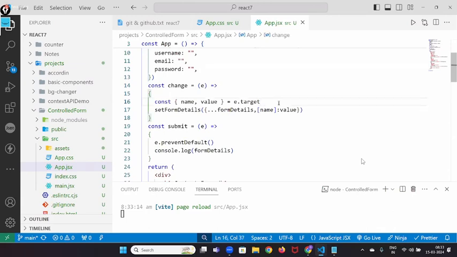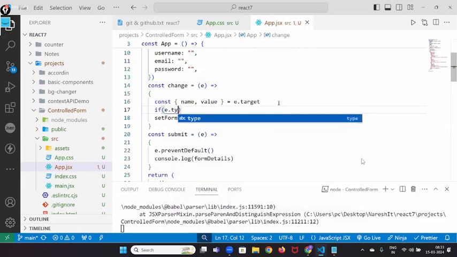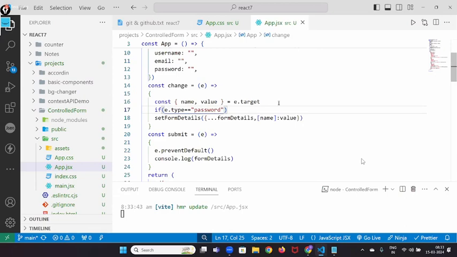Now, whenever it is updating, if e.target.type equals password. You can use a switch case also, sir, if you have multiple values. I'm using if only because I'm doing it for the password, but actually here you have three values: username, email, password. So switch case will be easier. Case username, case email, case password.